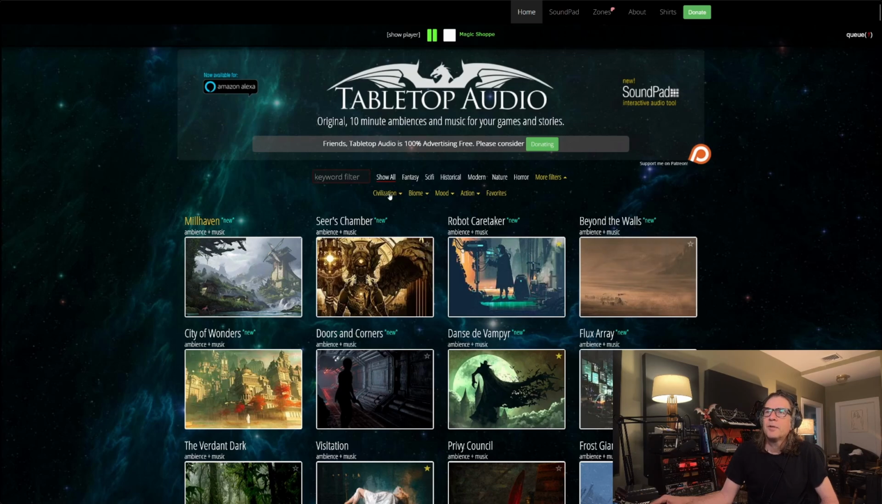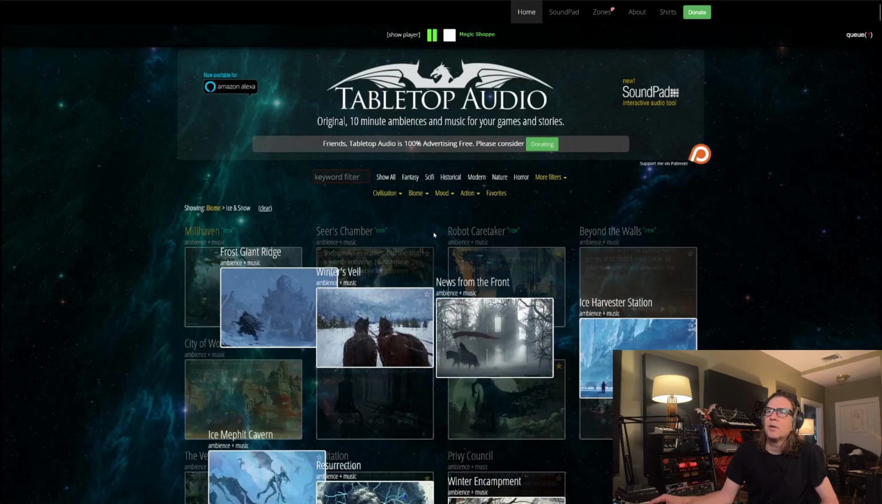So under civilizations, we have some cities and towns, public spaces, transit, ruins. Biomes is basically environments and weather. So you can search by that. Mood is everything from peaceful to epic, and action takes you from explorer, journey, ritual, magic, sneaks to fight music. So for example, if I wanted to search for, let's say, a biome, let's go ice and snow, right?